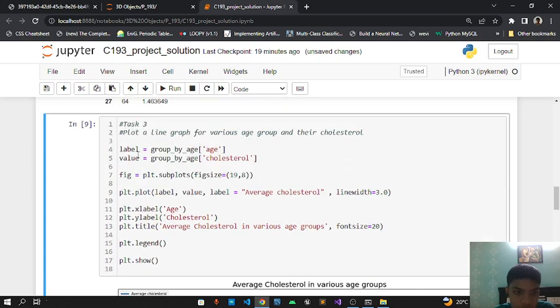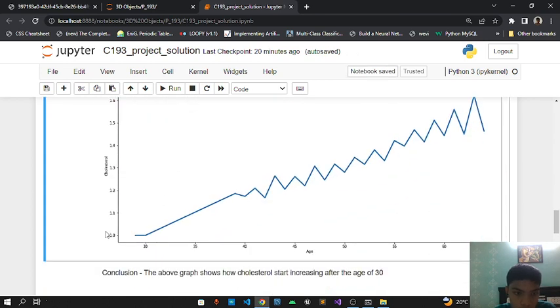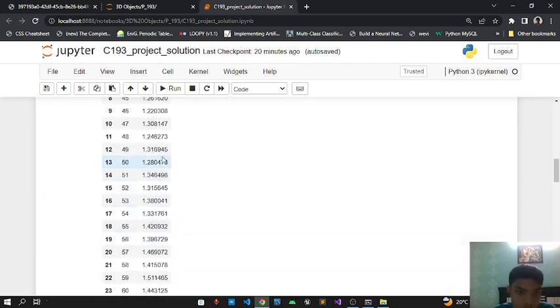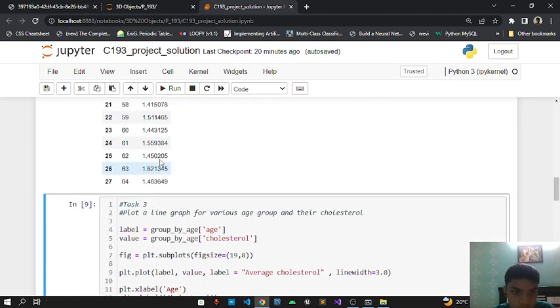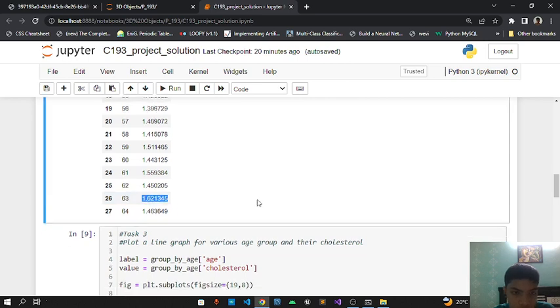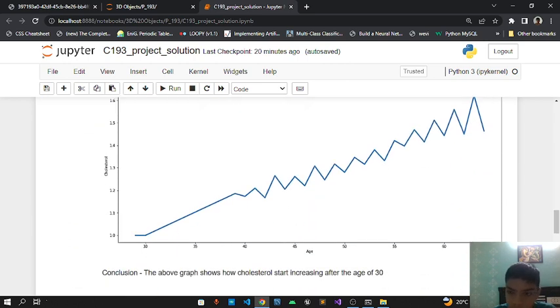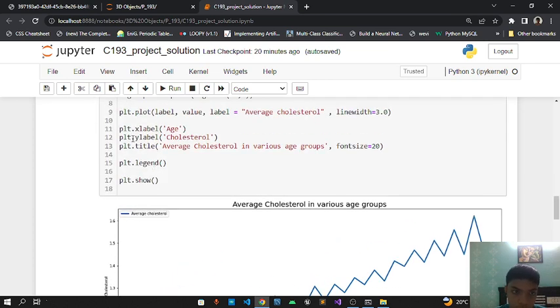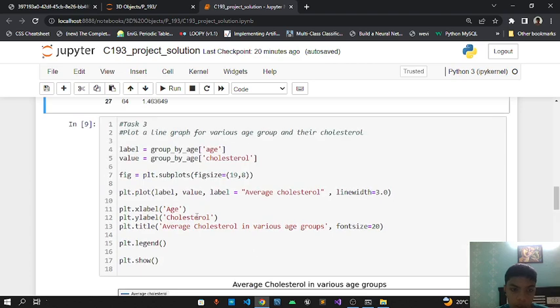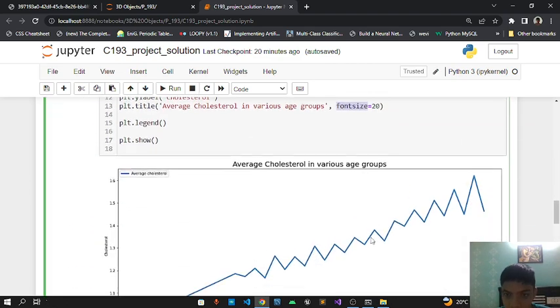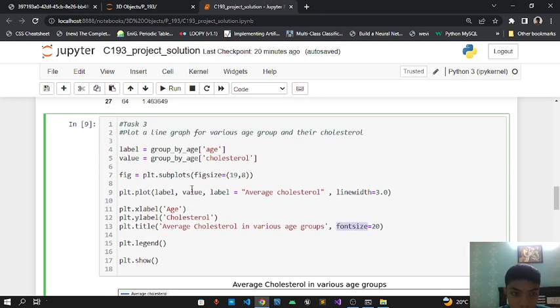And you see here we are getting values for cholesterol on the y-axis, 1.1 and all that, 1.6. You see the values are fluctuating from 1.1 to 1.62, so that's absolutely fine. And the age groups are from 30 to 65. And you see here we get cholesterol and age because we use plt.xlabel as age, plt.ylabel as cholesterol. And we are setting the font size of this to 20, and we also set the line width of the line graph to 3.